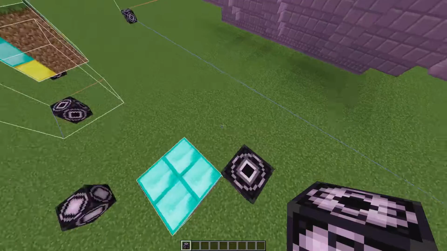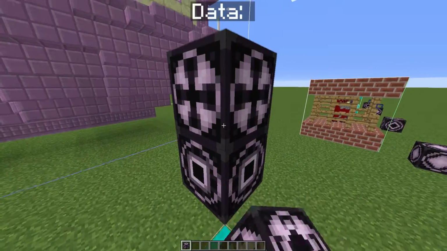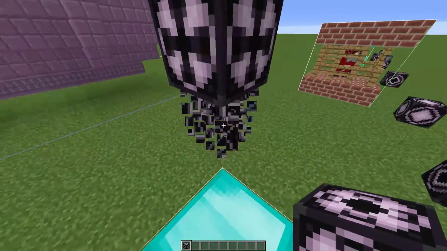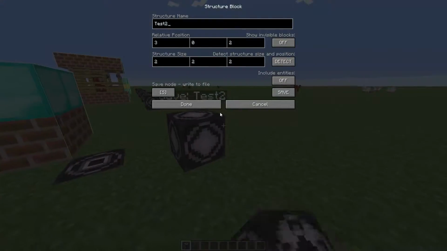So let me go above it and give you a different example. Let me just put this over here, call this one test2, knock this one out, and I'm going to detect it again. So let's detect it.